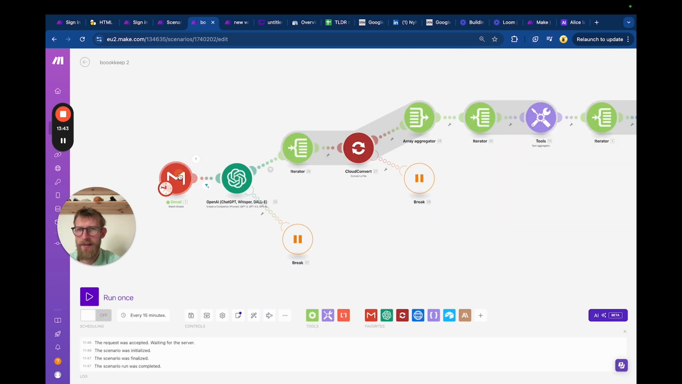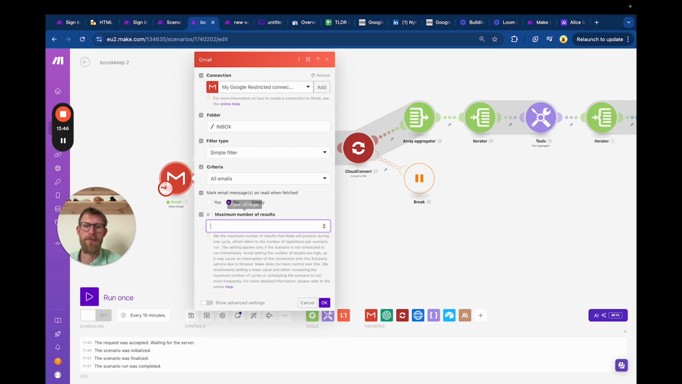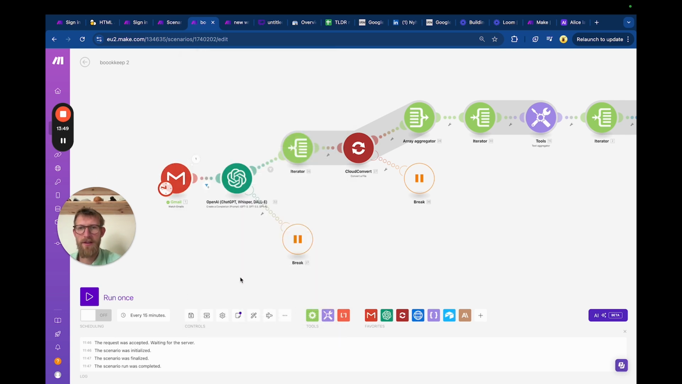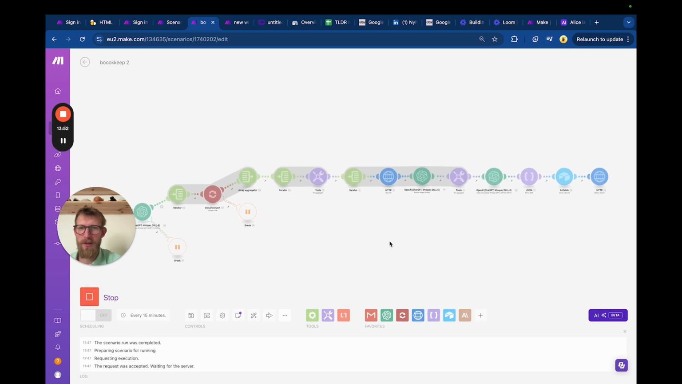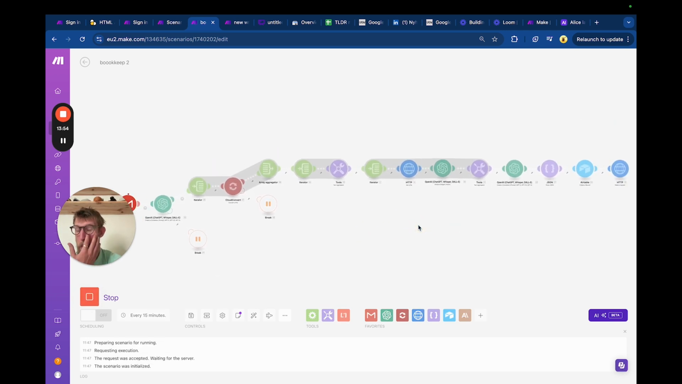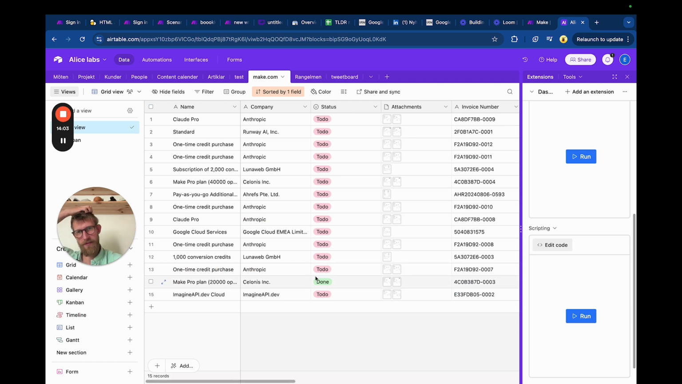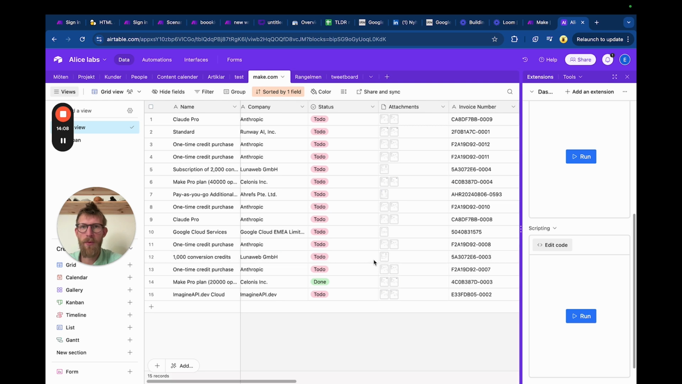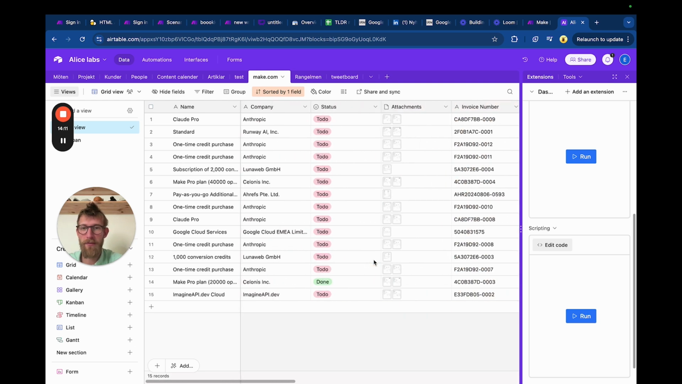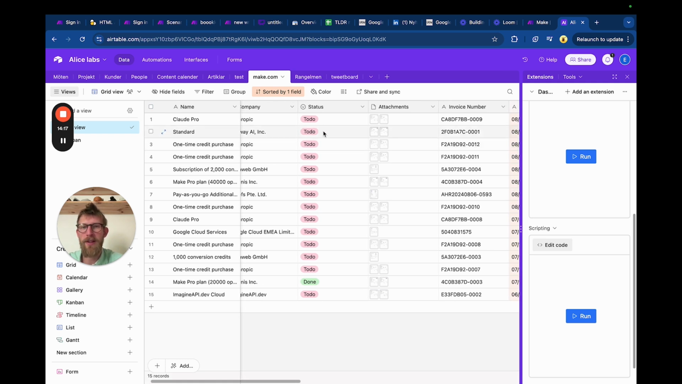Okay, let's change this to 100, just to be able to show you. And meanwhile this is running, I can show you what the result looks like. Here is the result. We have, for example, Anthropic here, and I've put statuses, so every receipt that I've done, I can just check off that I've done it and stuff like that.